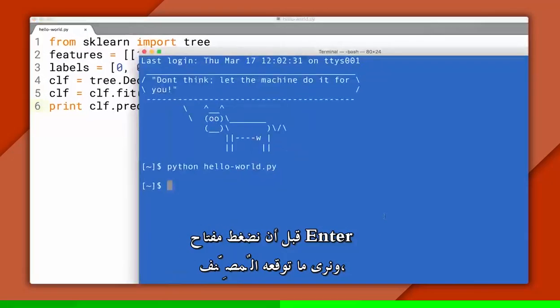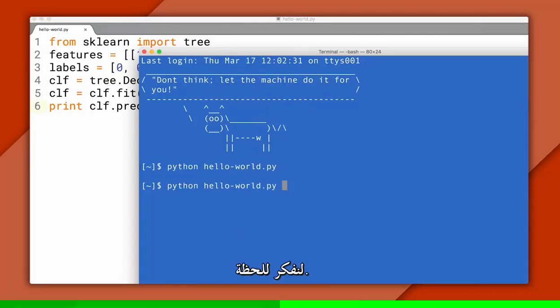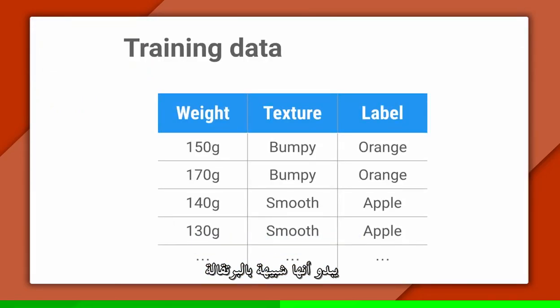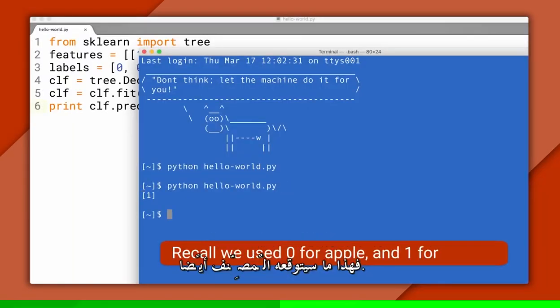Before we hit enter and see what the classifier predicts, let's think for a sec. If you had to guess, what would you say the output should be? To figure that out, compare this fruit to our training data. It looks like it's similar to an orange because it's heavy and bumpy. That's what I'd guess anyway, and if we hit enter, it's what our classifier predicts as well.